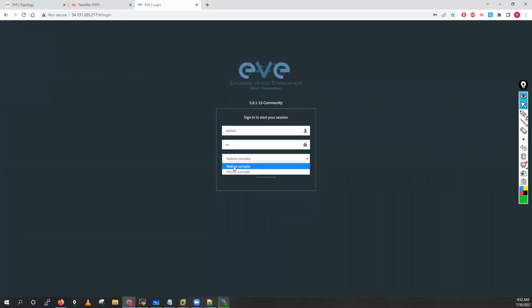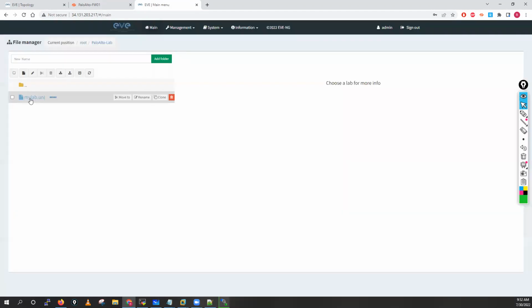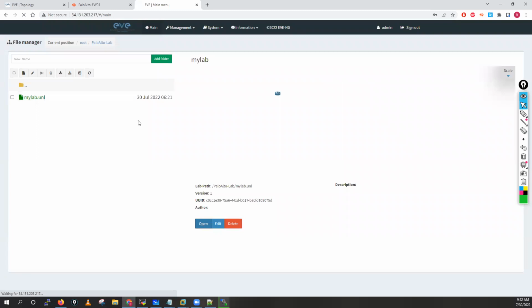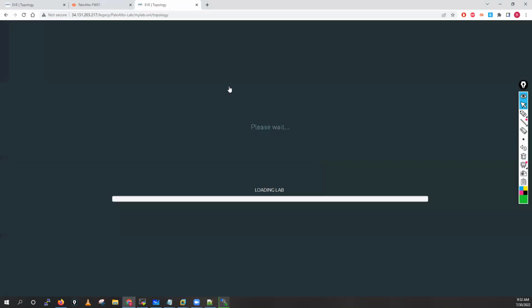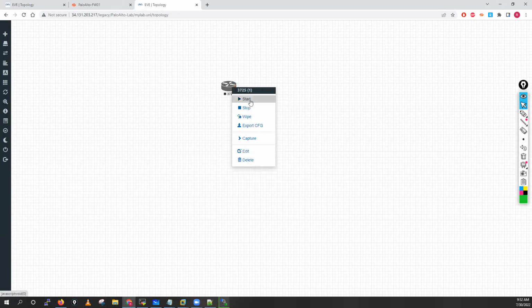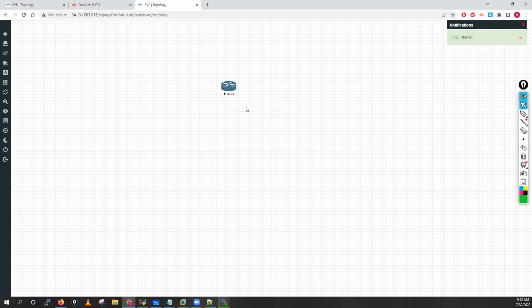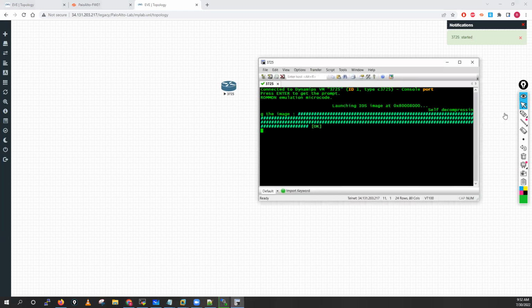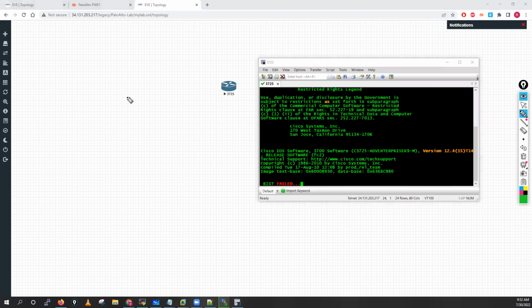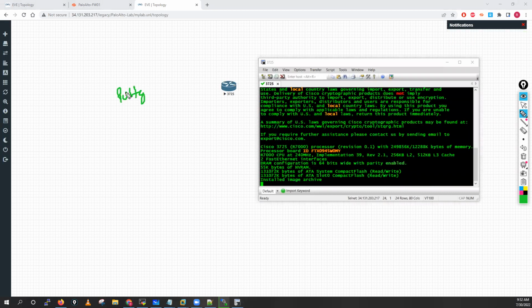And if you go with the native console, click on sign in, open your same lab, start this node, open it. It will open either in SecureCRT if you have it, otherwise it will open in PuTTY for you. Because I am having SecureCRT, it is opening for me in SecureCRT.